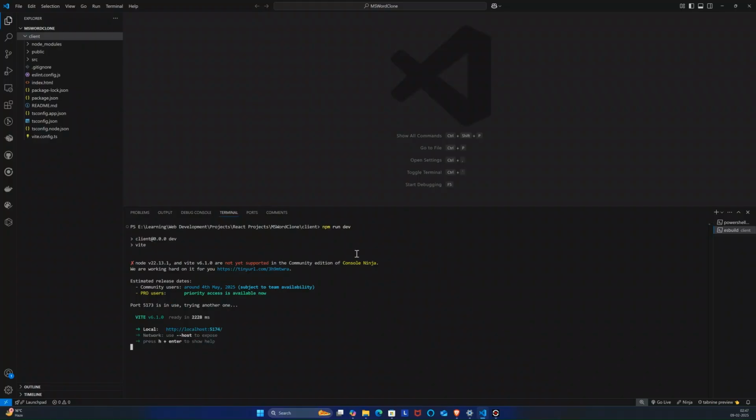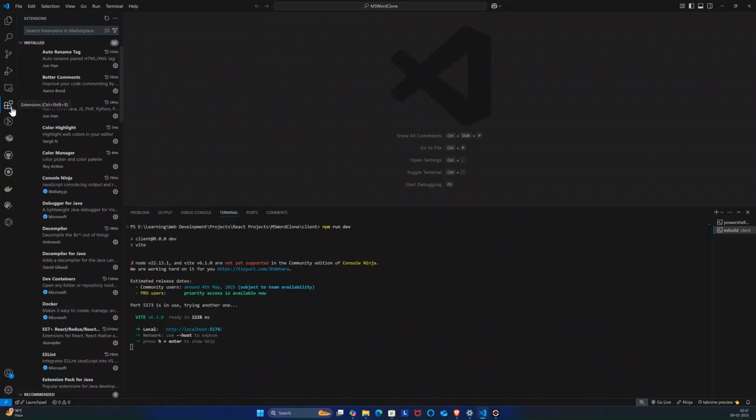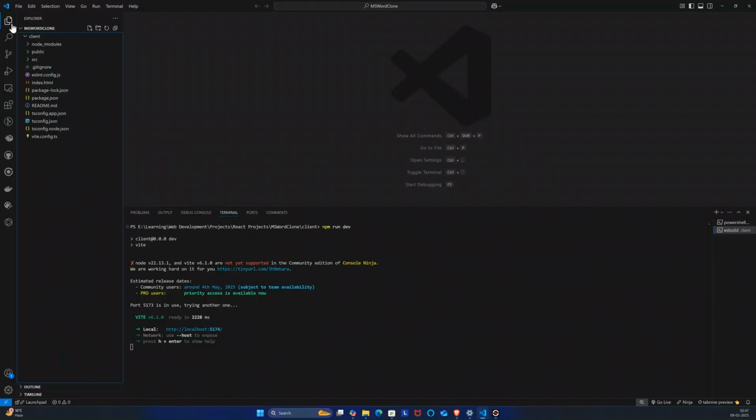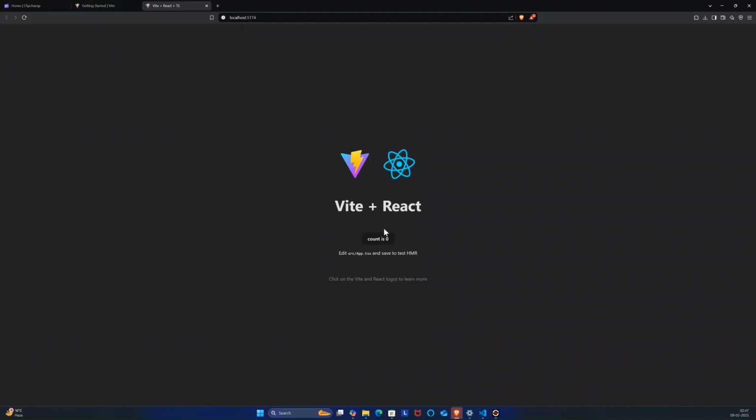So this is for the Console Ninja extension, but you don't have to worry about it. I have a lot of extensions installed, but you don't need to worry about them for now. Now I will Control-click this, and you see, this is now working. Now we will start making the changes.